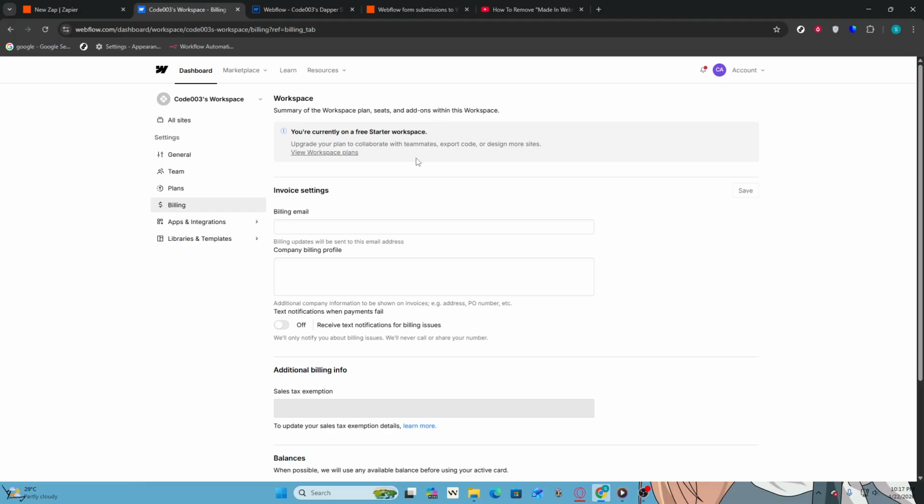Then look for the option labeled Cancel Payment on the billing page. This option is usually presented in a prominent position, often highlighted or in a different color. Click on Cancel Payment to proceed with the cancellation process.